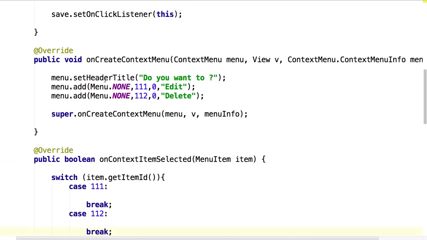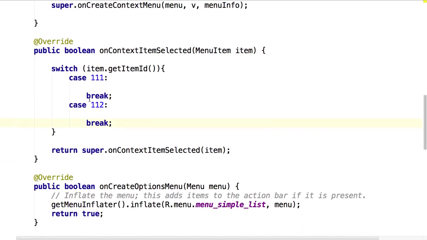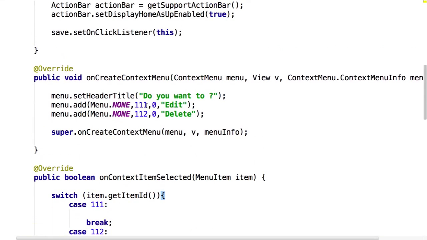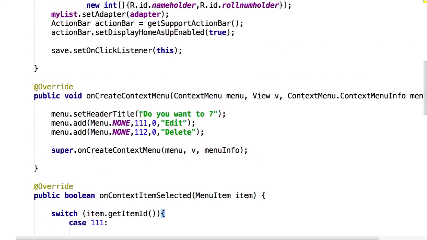Remember, if I had used the layout inflator, these IDs would have been defined as R.id.something else. But in this case, I just created them programmatically, so that should get added. Now I need to tell who is going to trigger this context menu.